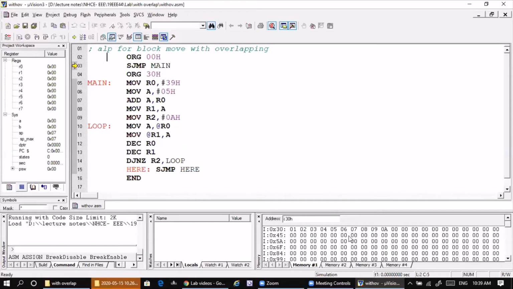So from 39 we are going to take the value and move it here. You can see that before execution it is 1, 2, 3, 4 like that. After execution, how would it be? The first 5 bytes will remain as they are. From the sixth it will become 1, 2, 3, 4, 5, 6, 7, 8, 9. Let's see how it's going to come.